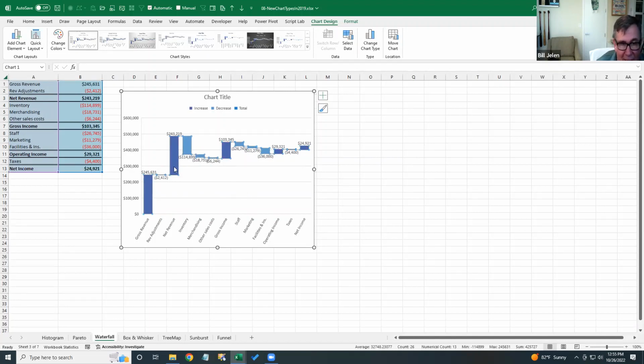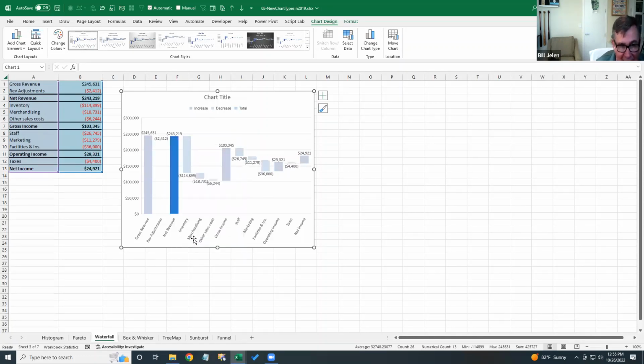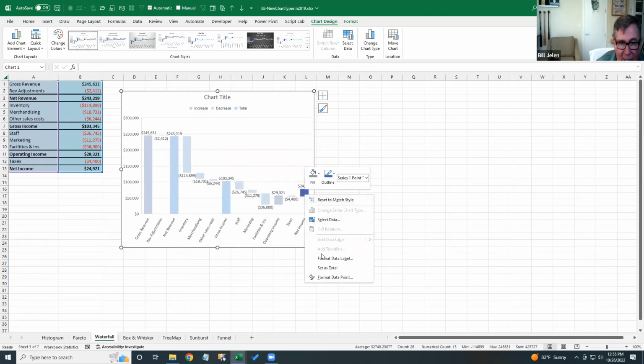One click selects all the columns, second click selects that one line, right click, set as total. So anything that's supposed to touch the bottom, right click, set as total, and then here, right click, set as total. And we'll see how we got from our gross revenue down to net income of 24,000. There should be one more, operating income, right click, set as total.